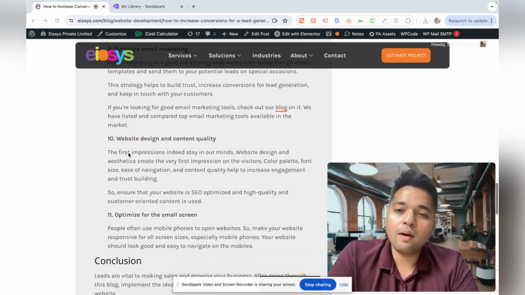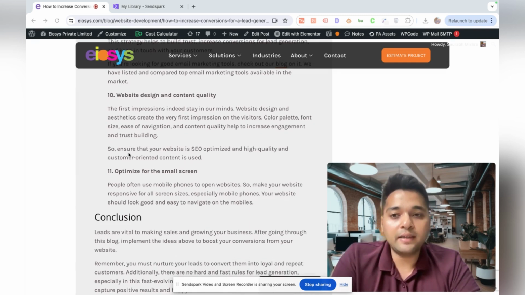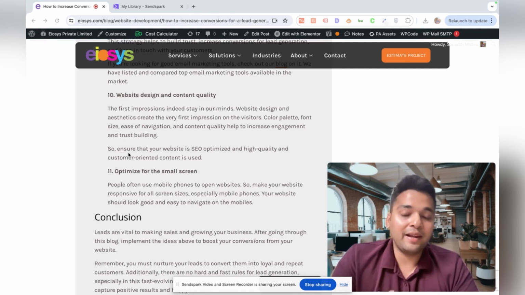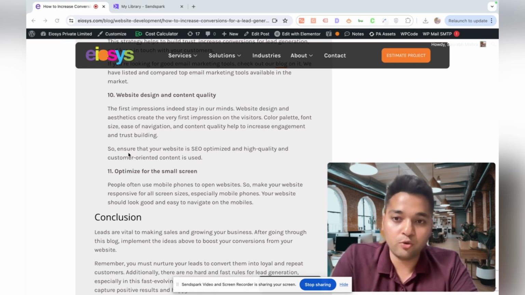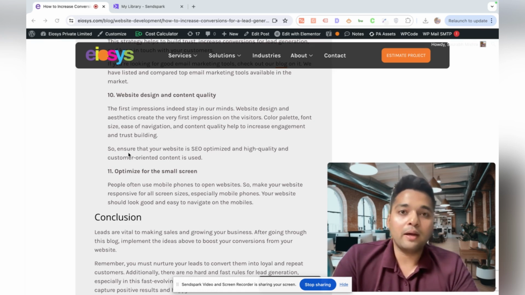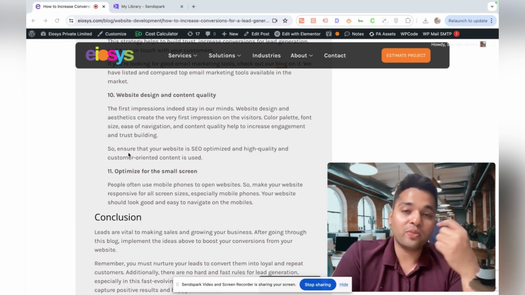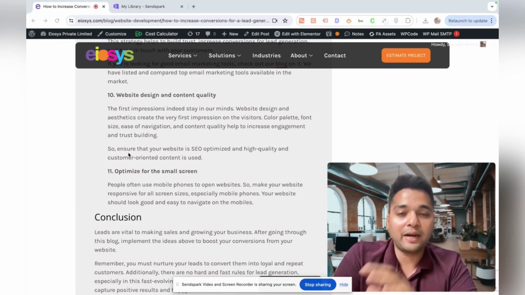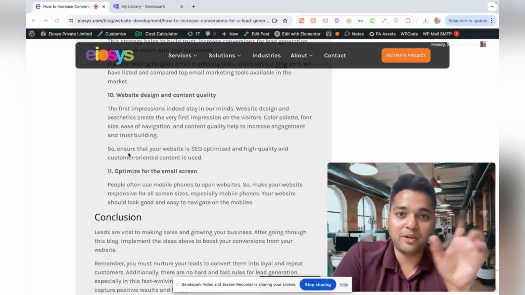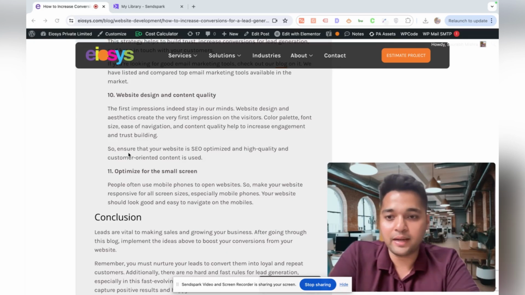Point number 10, website design and content quality. It's very important that your website design radiates trust. You have consistency in the colors that you use, the font that you use, the sizing, and so on, because that certainly adds to the trust in the end user. So, make sure that your website design is really good. Will you fill out the form on a website which doesn't radiate that trust? So think from the customer's point of view. Ensure that your website has all those trust generating elements on it for you to capture the lead.